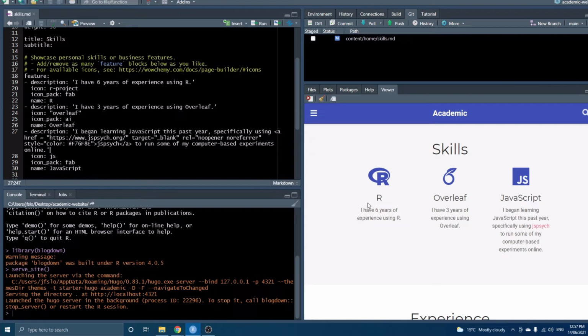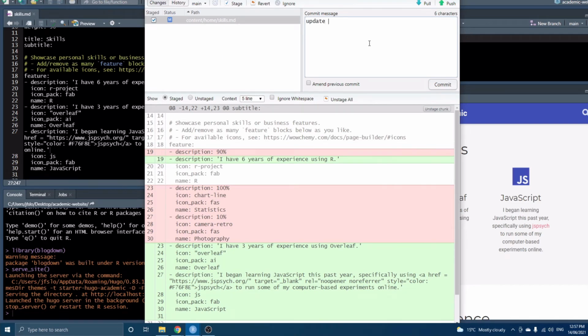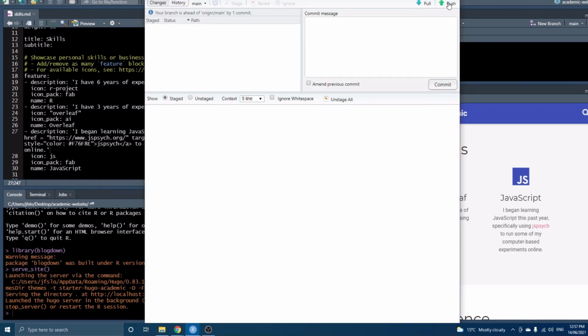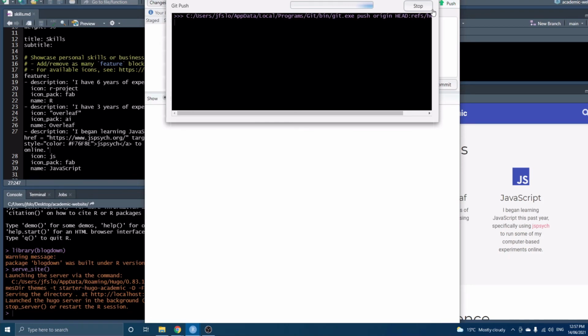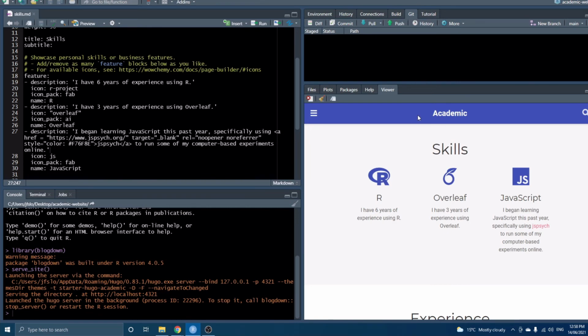So that looks really good, and definitely feel free to go through the different icon packs and see which ones apply to you and add as many skills as you want. And now, last but not least, we will make sure to save all of our changes. So stage, commit, and push. Great. Okay, so that should be all set, and it will update on our actual website in just a few seconds.